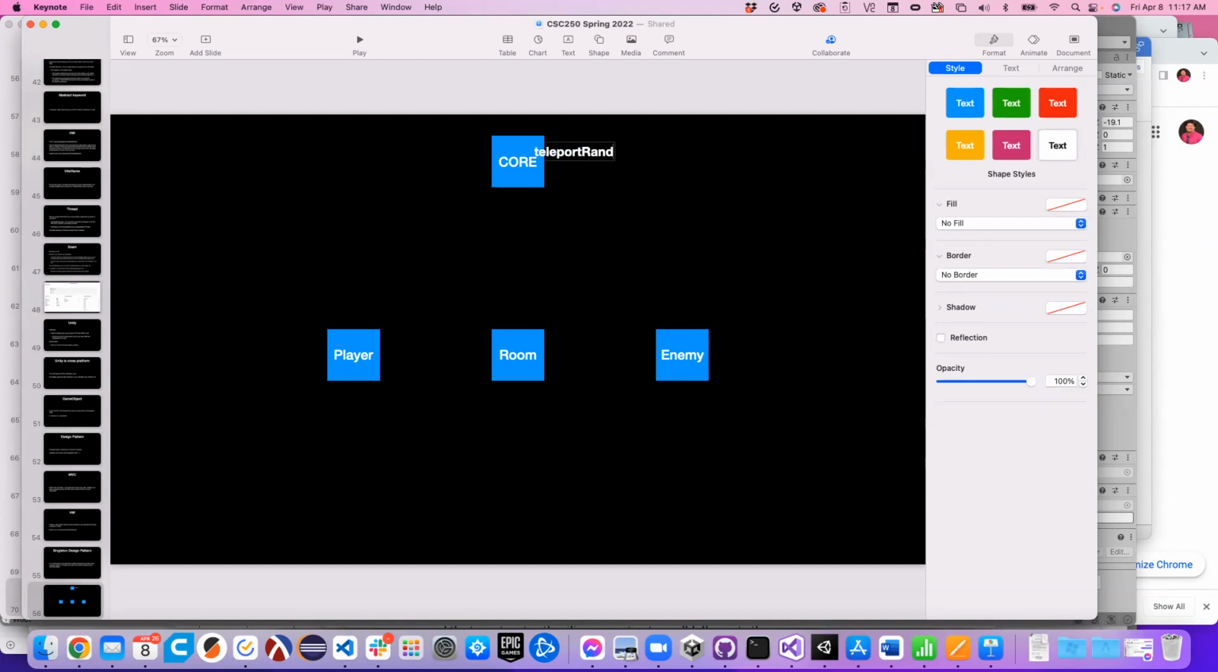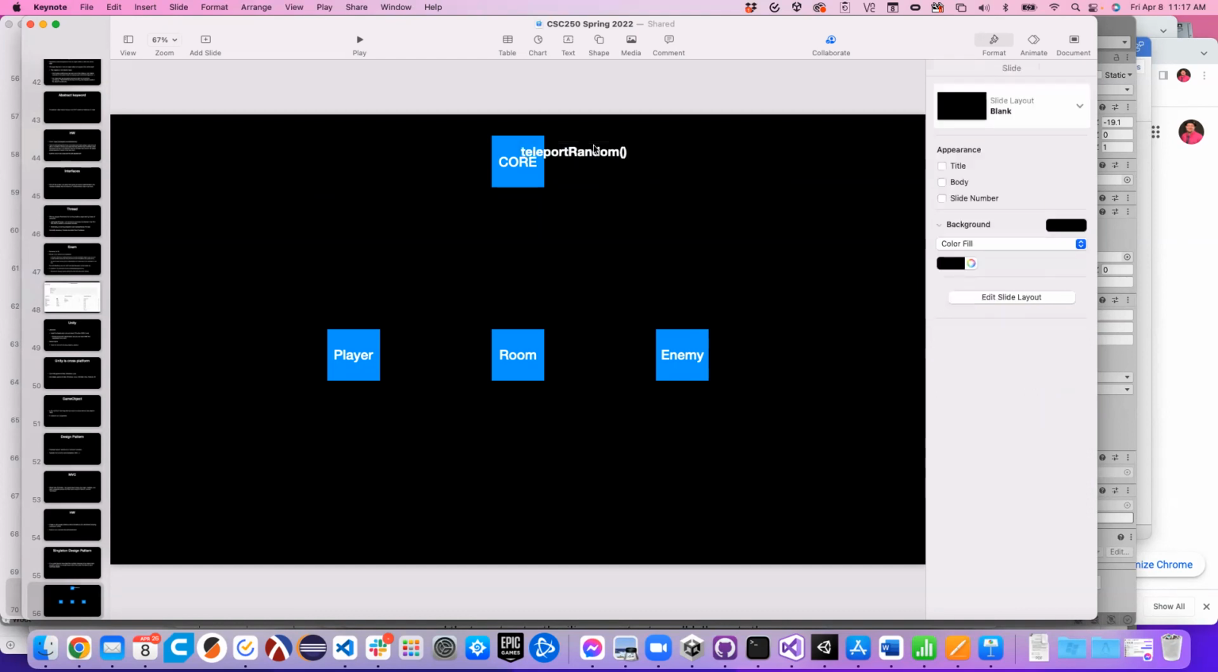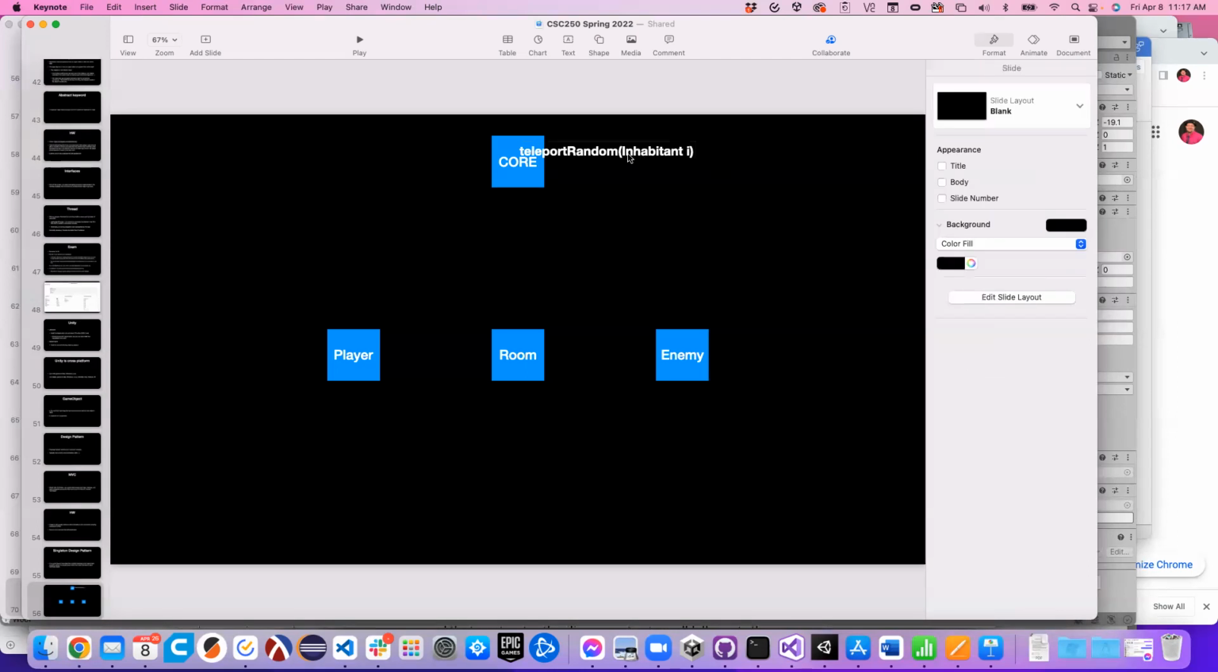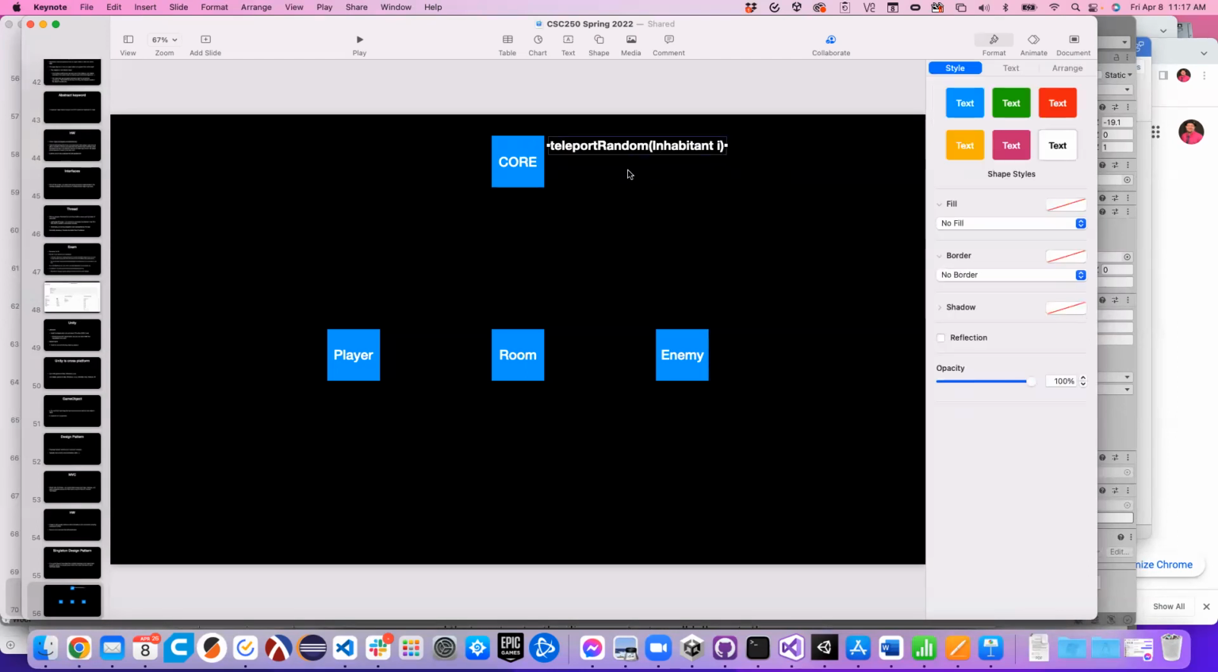All right. So perhaps we have a function called teleport random or something like that, that takes an inhabitant as a parameter. And because we've said that this core object holds all the rooms, as the rooms are being built, we just add them to this singleton. This is our singleton in our example here.